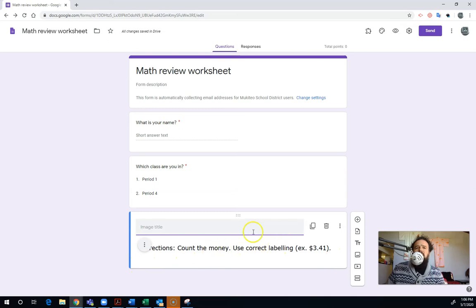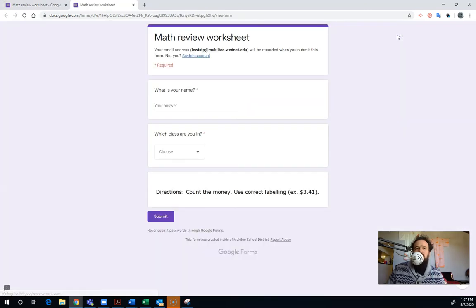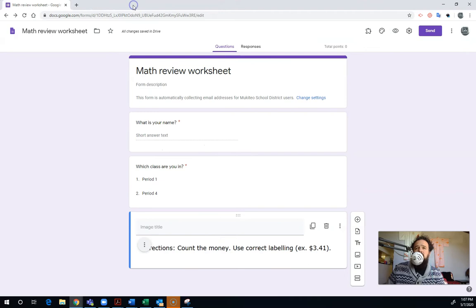Now, if this is not looking right to you, I was like, is it going to say image title? Why is it all spaced out like this? If I push the preview button, it shows what it actually looks like to the students. And it'll allow you to take the form right now and submit it, and it'll show up in your answers too. So that's what it's going to look like when you send it to students. So there's my first set of directions.